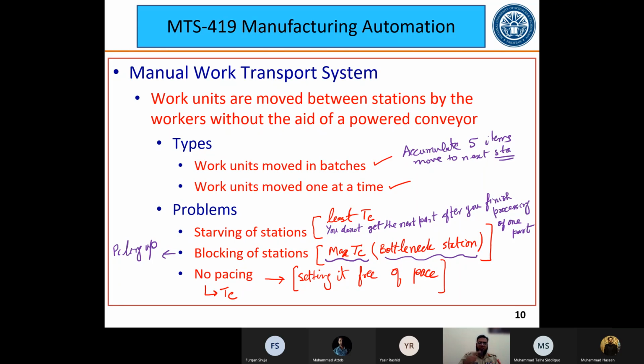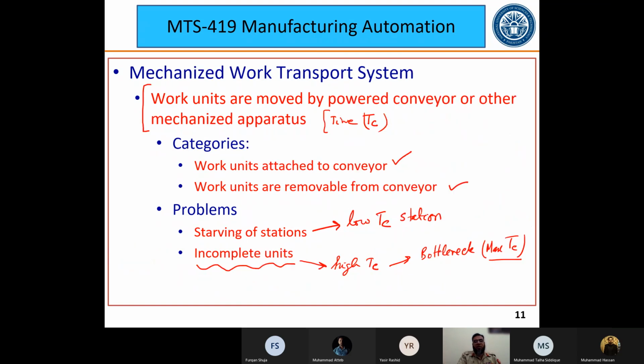ठीक है. So ये तमाम प्रॉब्लम्स इनको सॉल्व करने के लिए हम ये जो मैनुअल असेंबली लाइंस जो है इनकी बैलेंसिंग को हम पढ़ेंगे. I'm just introducing you to the problems which are being faced while we are talking about the manual work transport system. Work transport systems क्या हैं? The work units are moved by powered conveyors or other mechanized operation.